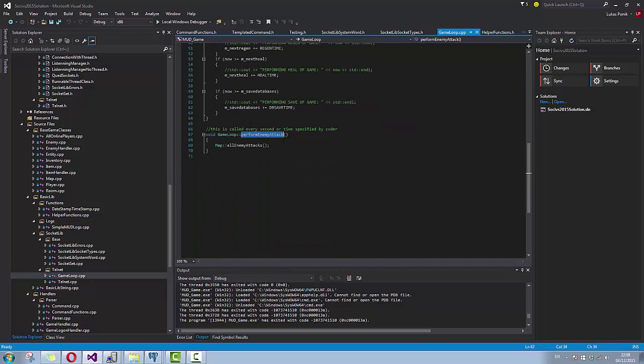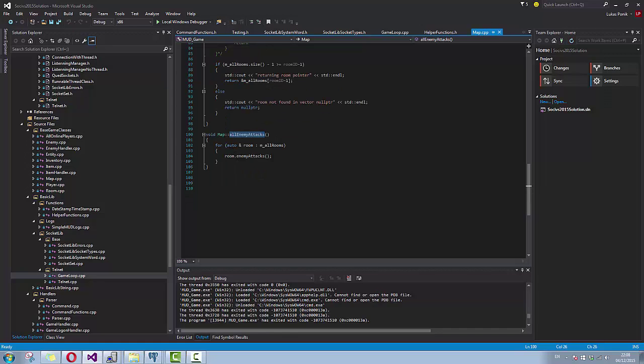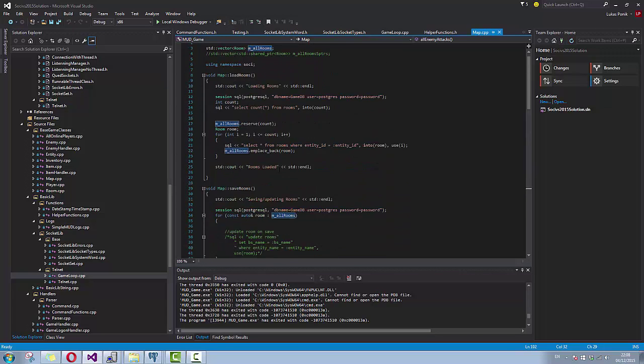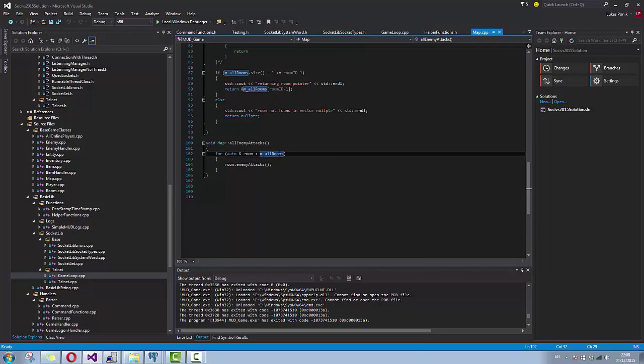So perform enemy attack, all it does is call the map and say all enemy attacks. The reason it calls the map is that it checks every room in the game. The map is basically a list of all the rooms. So we'll go to all enemy attacks, and all enemy attacks has again an auto, a C++11 feature that I'm going to point out again. So for all the rooms in all rooms, which I believe is a vector of all rooms, it will go through for all the rooms in rooms and call the enemy attacks.